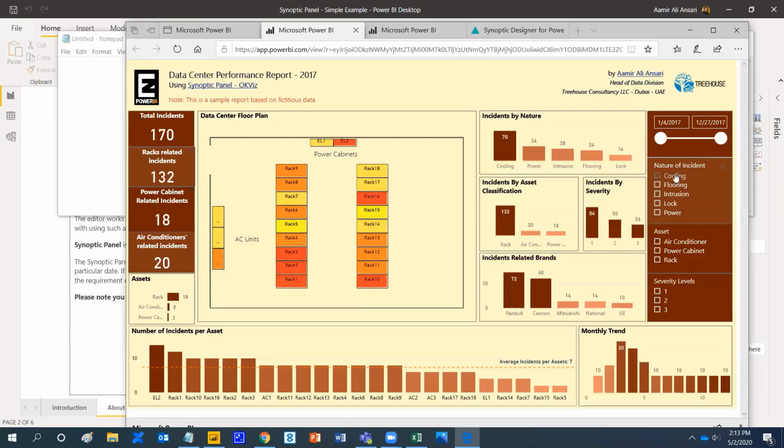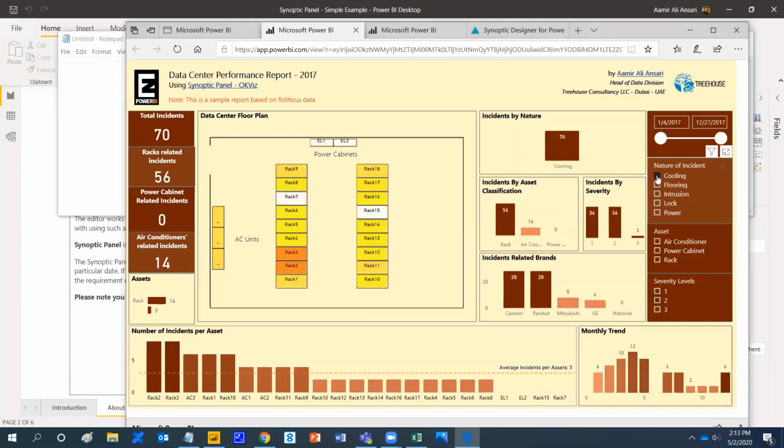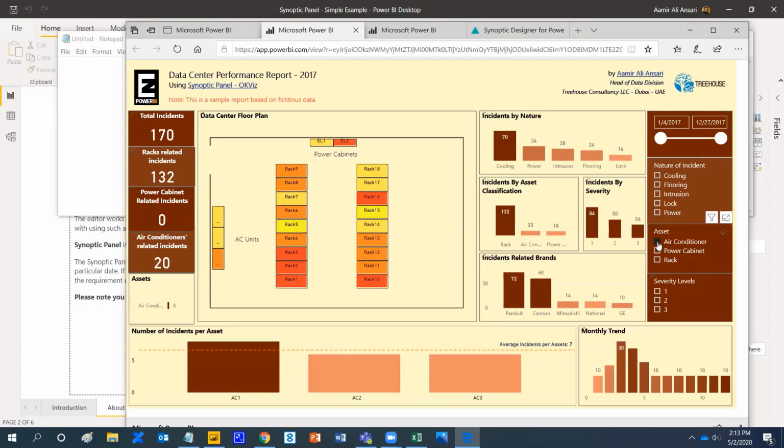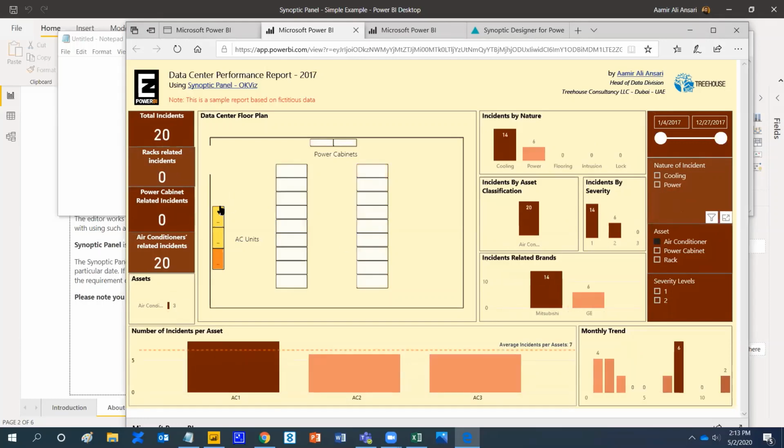And whatever kind of incidents you want to focus on, like if I want to focus on cooling related incidents, you'll select the cooling part only, and the air conditioned racks or the racks where cooling related incidents are happening are going to be highlighted. And if I want to focus on only one kind of asset, once again, this will focus on that particular asset only. So this diagram is actually behaving along with my report.